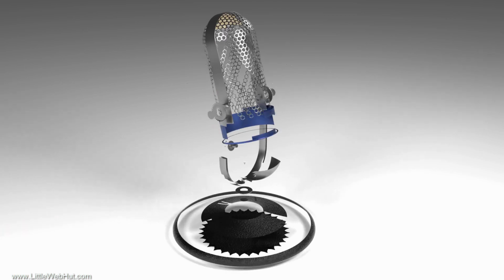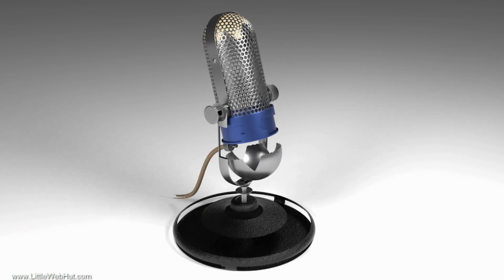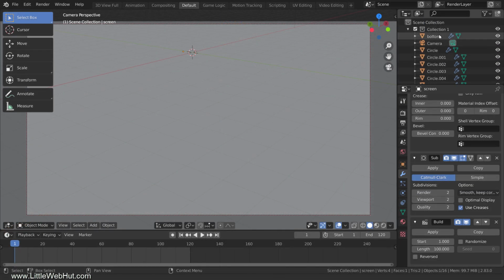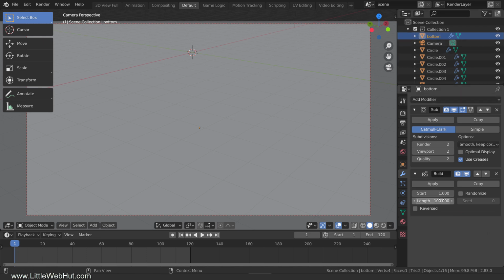To build each object one at a time, we just need to change the start and length values of the Build Modifiers. For the first object, I'll keep the start value set to 1 and change the length to 10. I'm going to set the length to 10 for all 11 objects, which will make the total build last for 110 frames. For the second object, I'll change the start value to 10, and as I just mentioned, I'll set the length to 10. For the remainder of the objects, I'll increase the start value by 10 for each object.